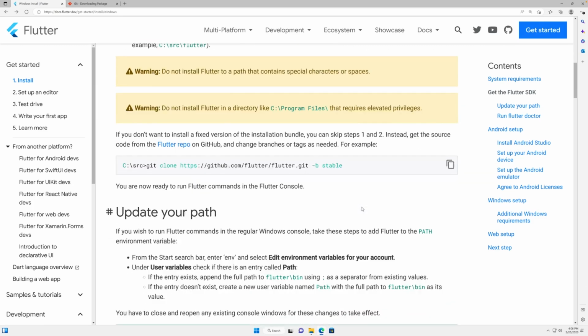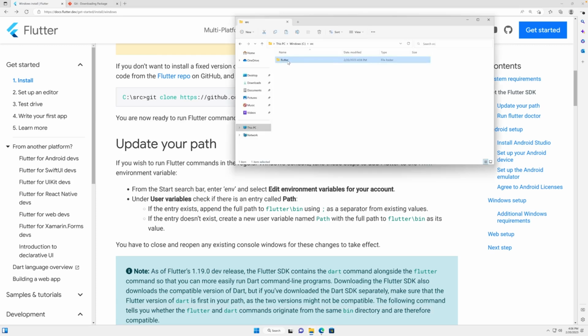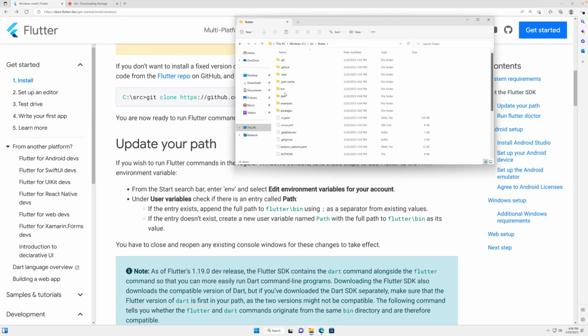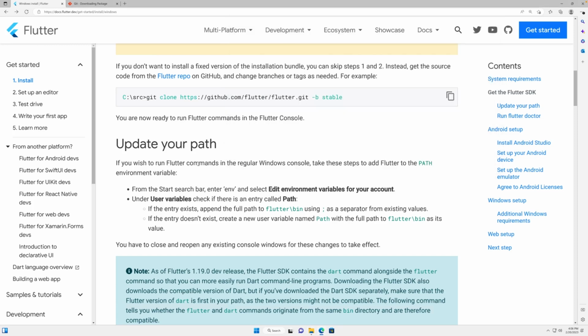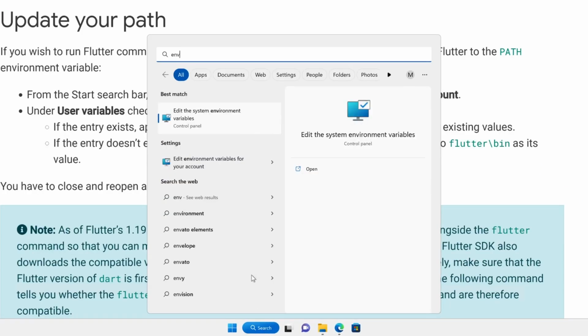So to continue with the next steps, you must update your path, which in the end means you must make your operating system, or specifically the command prompt on Windows, aware of these extra Flutter tools which you did now install, because it turns out that this Flutter folder which you just copied contains a bunch of tools that will be needed later on. Now, to make your system aware of these extra tools, you should search for env in your system search to edit your system environment variables.